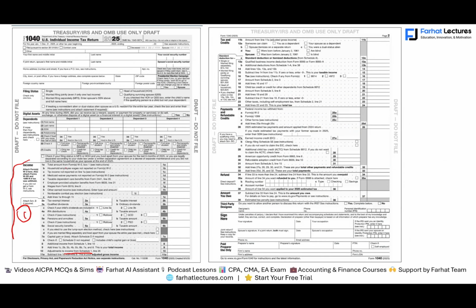Your income could include wages from your W-2, from your work. Household employee wages not reported on W-2. Basically, you made money and it's not reported on W-2. Tip income, which we have to know, the law has changed. We have to see how it's deducted. Taxable dependent care, employer provided adoption benefit, wages from Form 8919. So you list all your income.